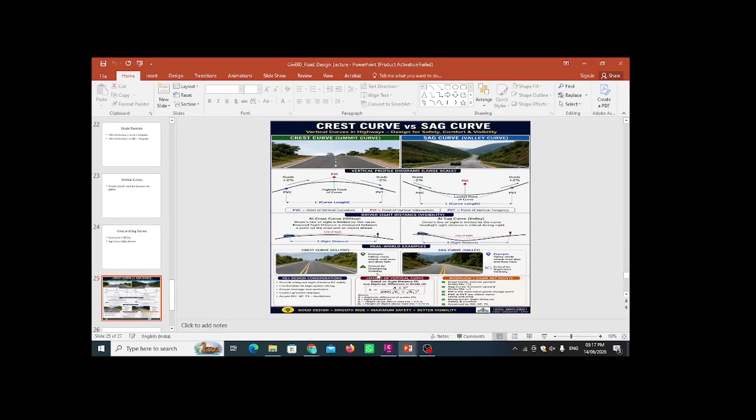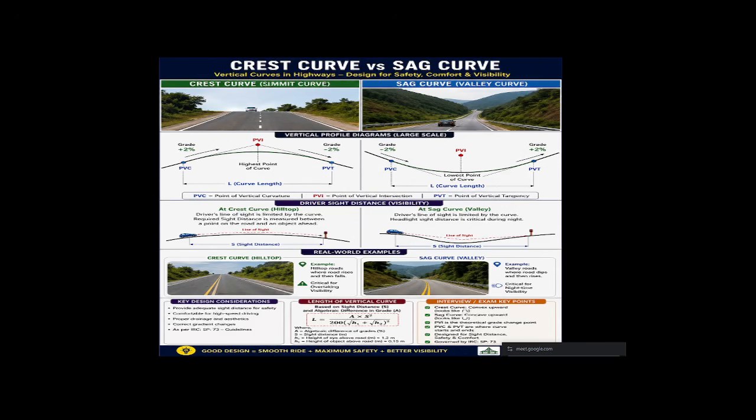Now let's check this. I hope you can see the image perfectly. There are two types of vertical curves. The crest curve looks like a hilltop, and the sag curve looks like a valley. Both help us provide smooth and safe vehicle movement. So you can see the difference.